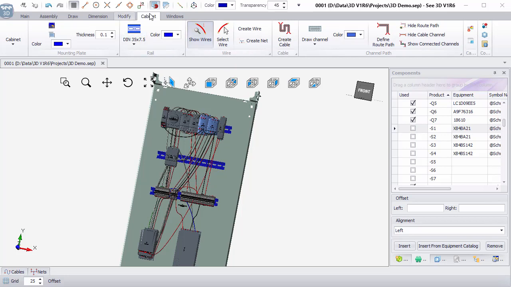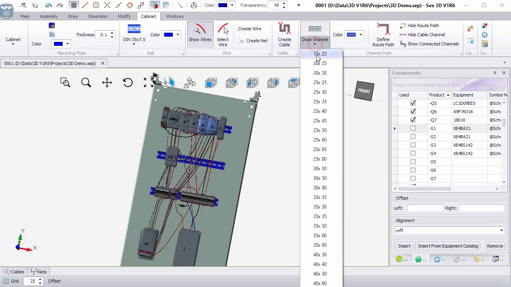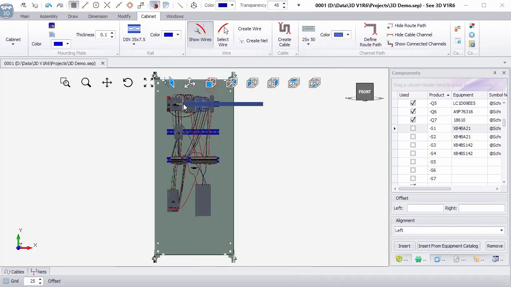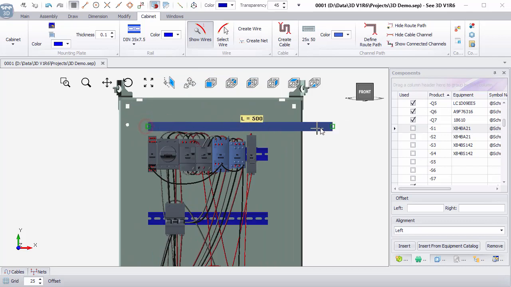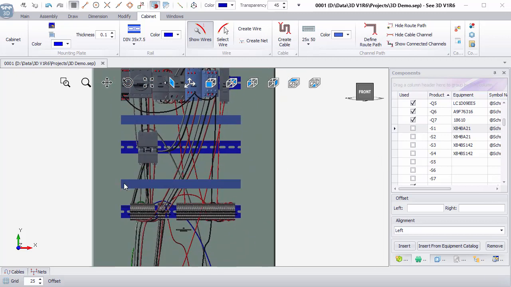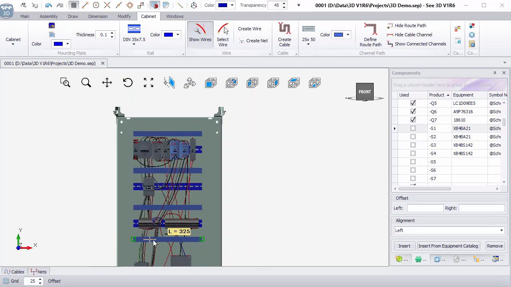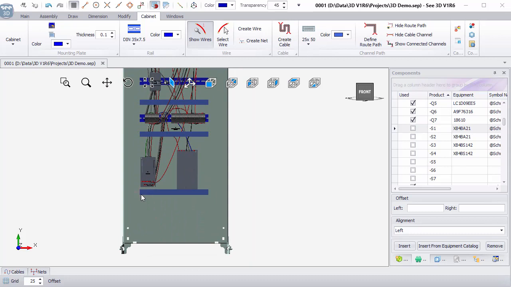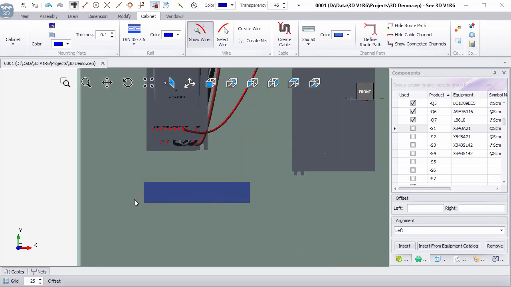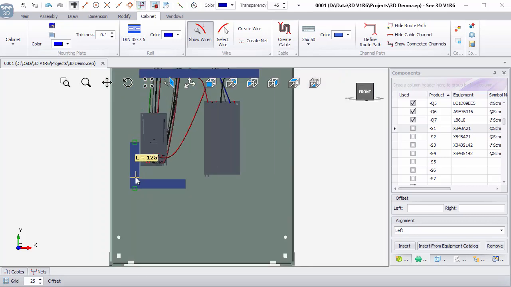So I'm going to go up to cabinet, and this time I'm going to draw some cable channels. So I'm going to go down to 25 by 50, go to a front view, and I'm just going to place these on. I'm just using the grid that's on there at the moment, but I could use various alignment tools. So I'm just right clicking to place each of these. And this last one, I'm actually going to rotate by typing Z. And then I'm going to use an object snap to align these up to the end of this object here. Very quick and easy.